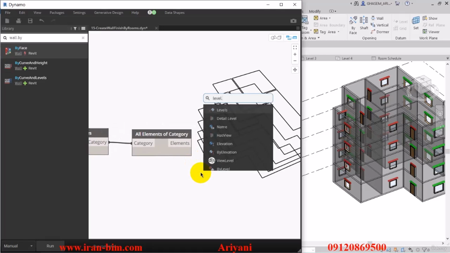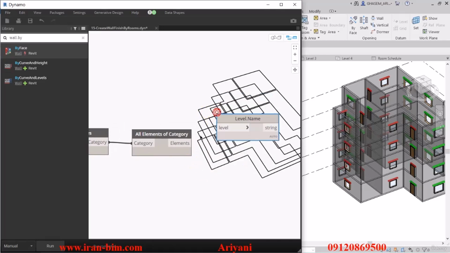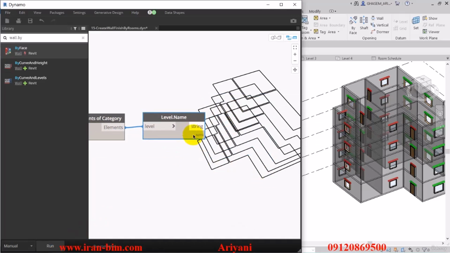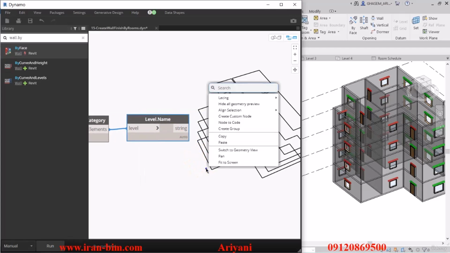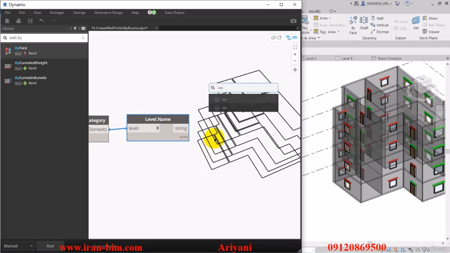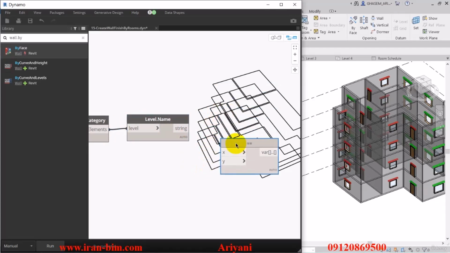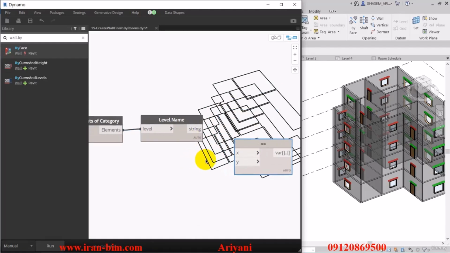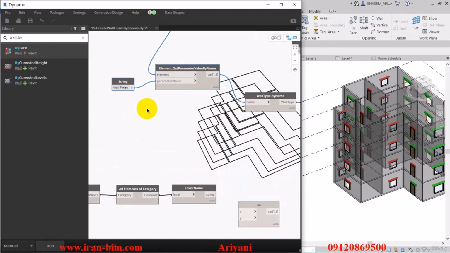After that, I'll look for the level.name package and open it up here. Connect it to the elements, and what this does is it gives us the names. Alright, so we get the level names up to level 5. Then I'll search for the comparison sign and open up the package.